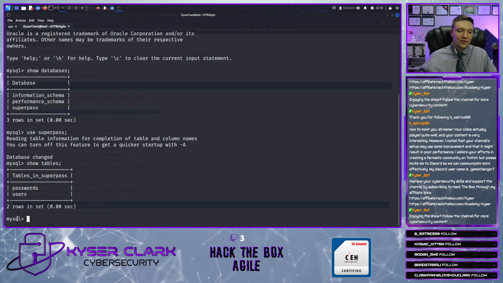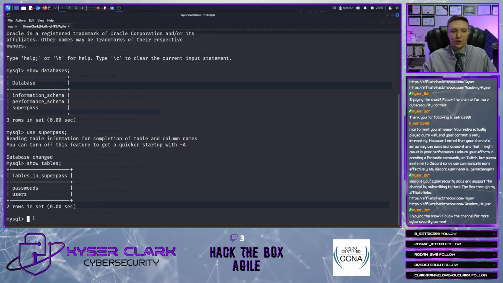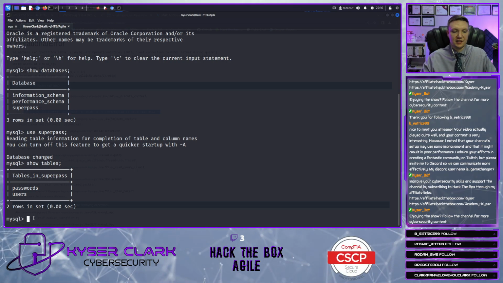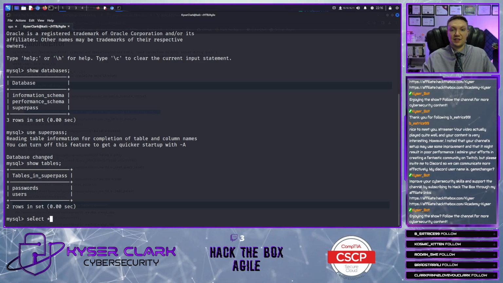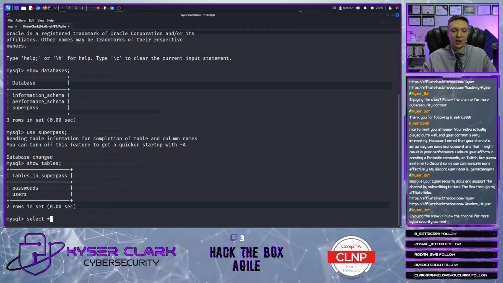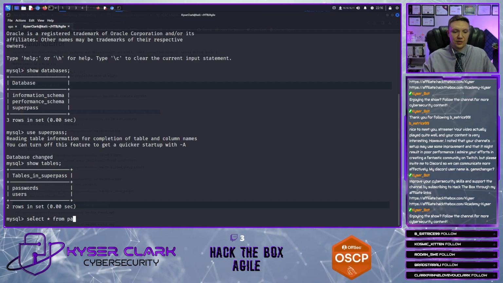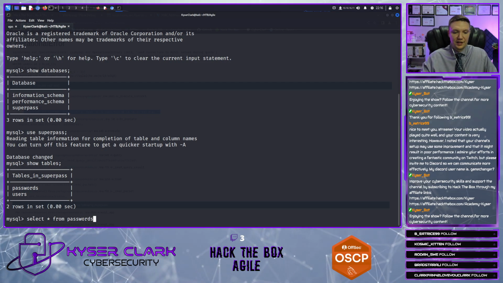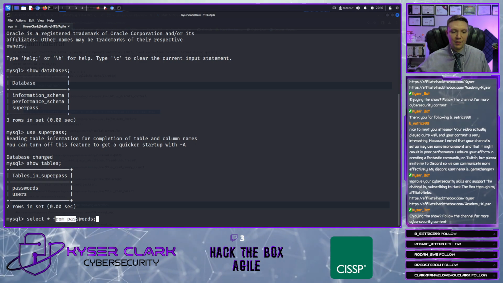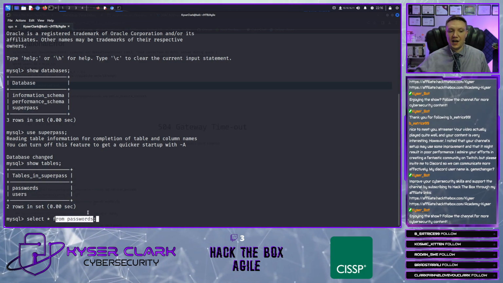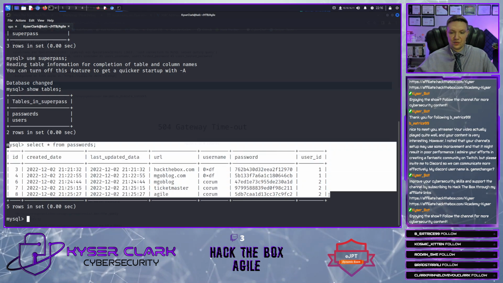To view everything in a table in SQL, the command is select everything, so that's an asterisk. Asterisk or star means everything. From passwords, and then a semicolon. Once again, select star means everything, from passwords. This is just going to dump the entire passwords table. Push enter on this, and here's the whole passwords table.